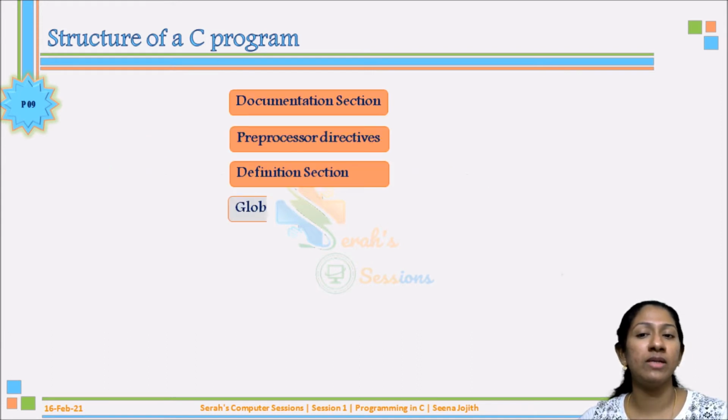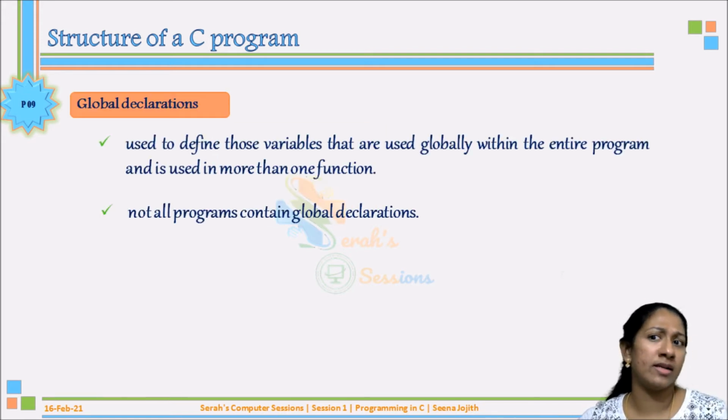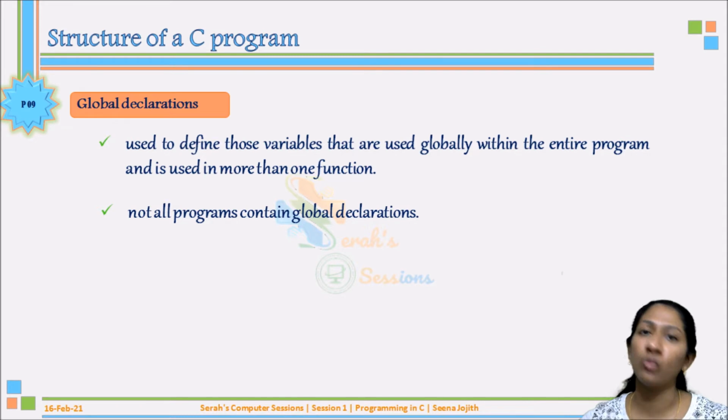Now next we'll move on to global declarations. What are global declarations? They are used to define variables that are used globally within the entire program and are used in more than one function. Not all programs contain global declarations. It's not necessary that every program you write should contain a global declaration.